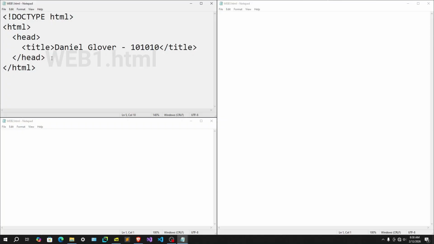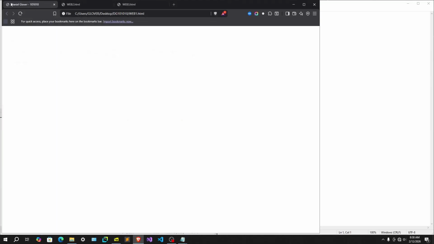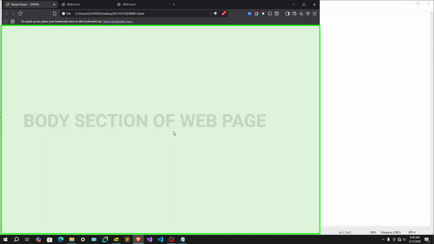Now, what is the body section or the body element? The body element is basically the visible content of your web page or your HTML document. So when you look at your browser, you see that you've changed the title, but when you look below, everything is white, everything is blank. That is because there is nothing in our body section. The body section is the part of your website that you see, the text and so on and so forth.